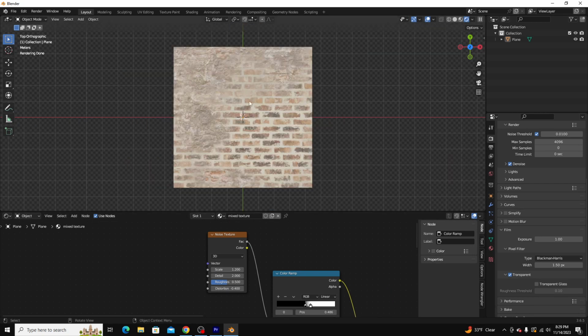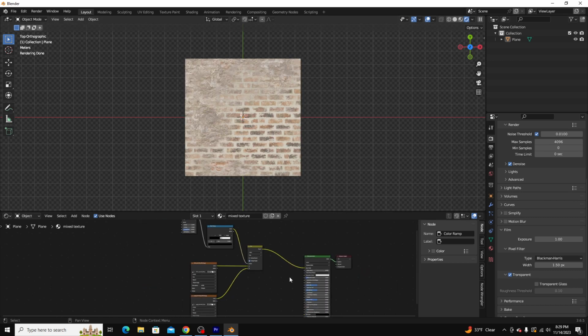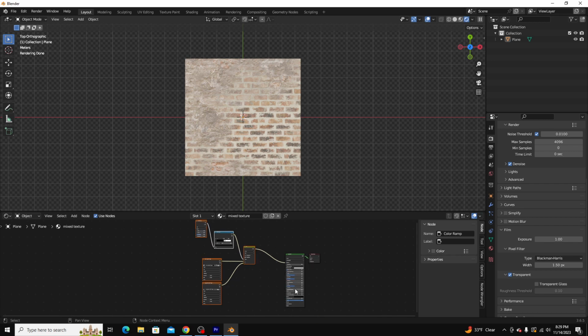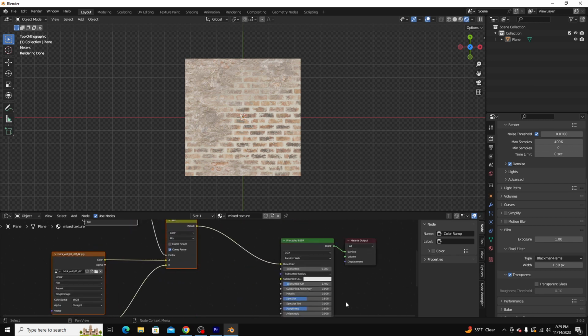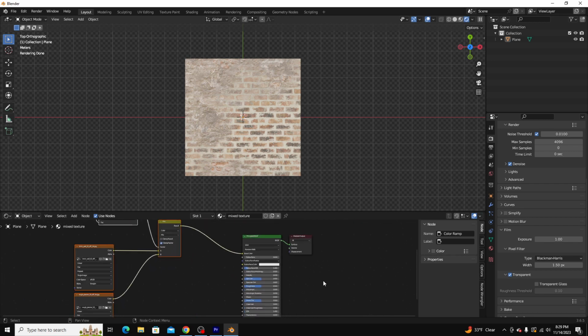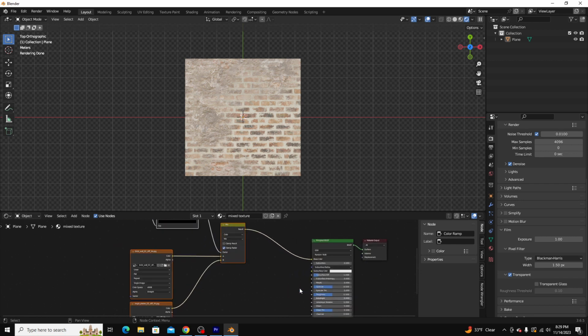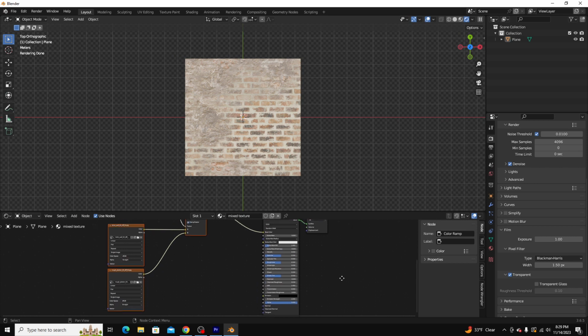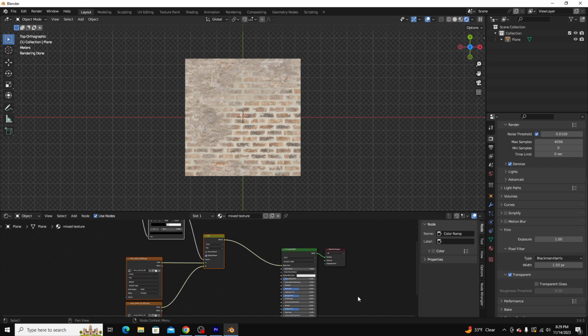Yeah, so you can kind of see how powerful this is. You can use it for a lot more than just brick textures. And just in case you didn't know, you can use this for all of your channels on your principled BSDF shader. You can use it for roughness, you can use it for bump, you can use it for displacement. Super, super helpful.